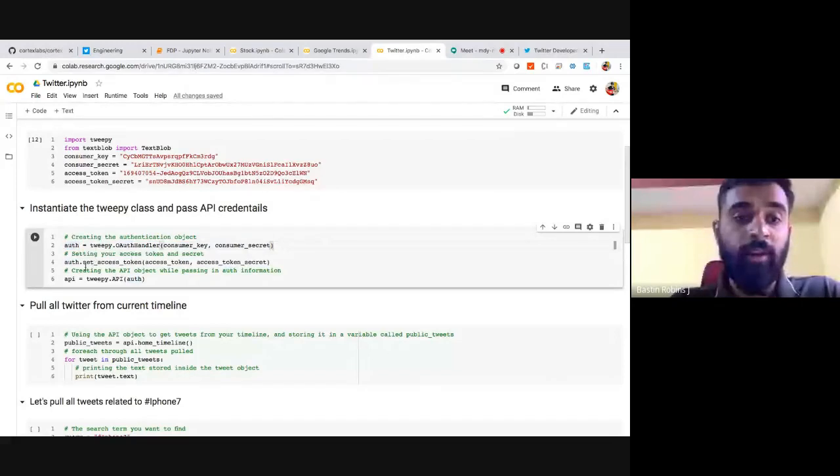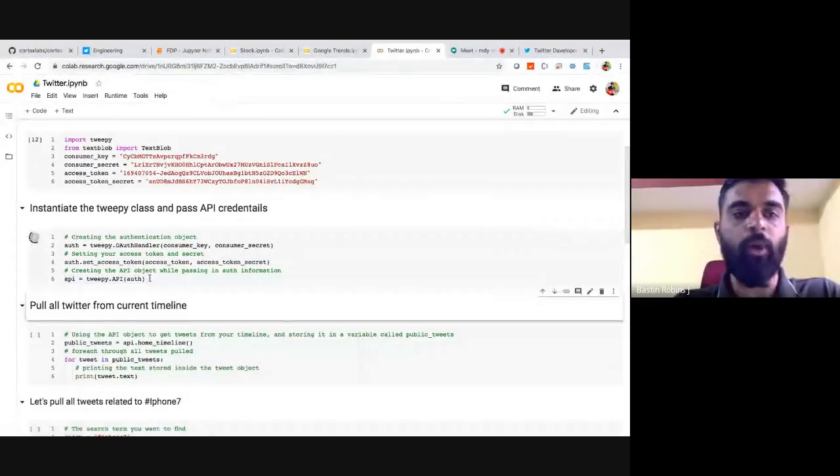And next, in that auth, I'm going to set the access token also. So access token and key, these 4 factors I'm just passing. Now my API, my library, is ready. I'm clicking that, okay.